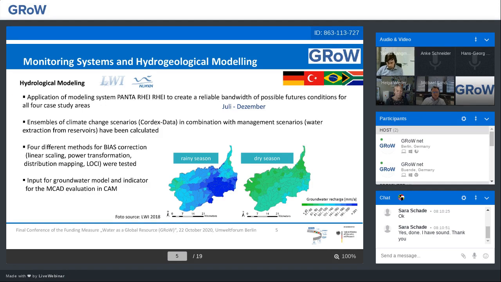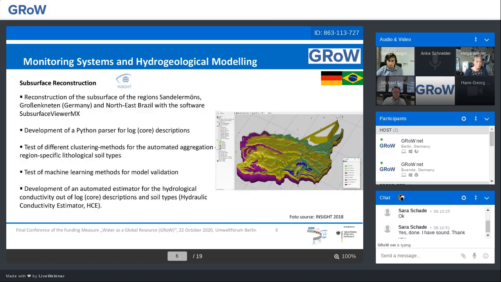So next up is Dr. Hans-Georg Sobisch from INSIGHT Geologische Software Systeme in Köln, presenting how modern subsurface reconstruction techniques can contribute to the implementation of an integrated water management and reaching the SDG 6 targets. Oh, sorry, that was one too far. Yeah. Good morning, everyone.